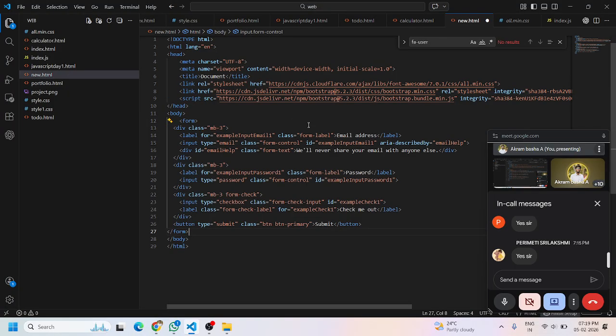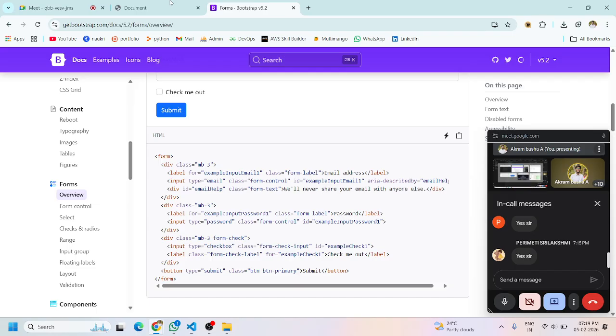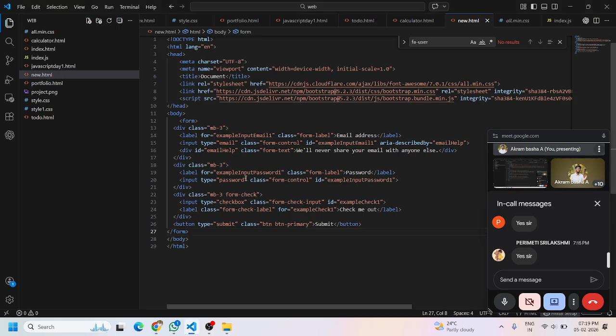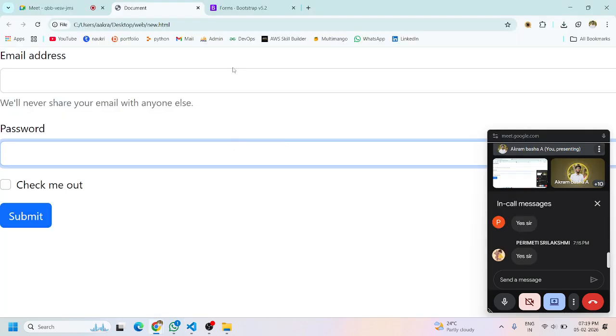Over here, I placed this form. Now I get this particular interface. As you can see, this is a simple form. There is nothing hard. They have just called the particular classes. Nothing else. They have just called the classes from the Bootstrap library. In the Bootstrap library we have so many.